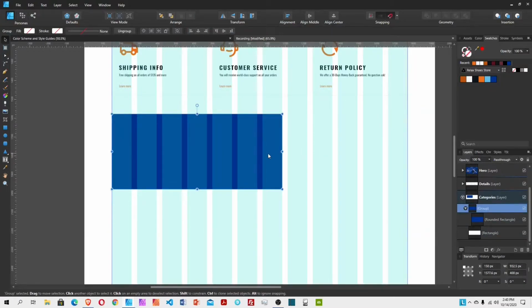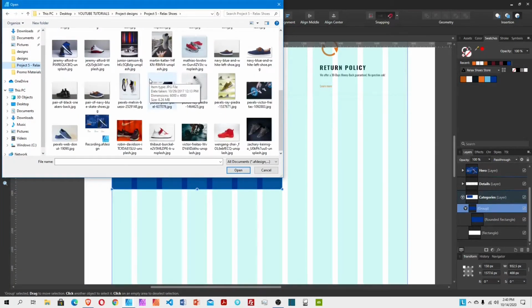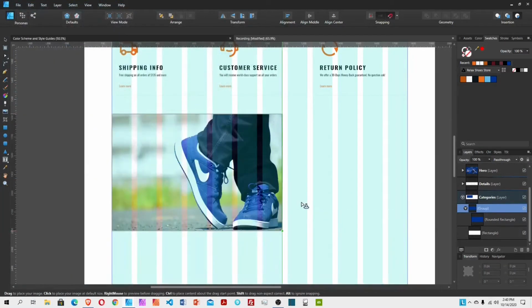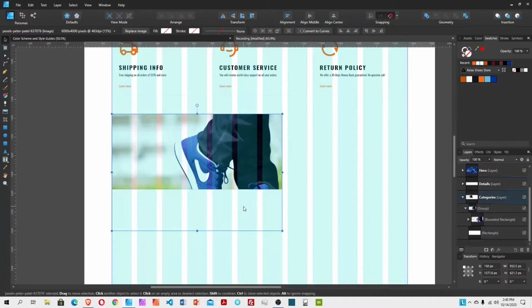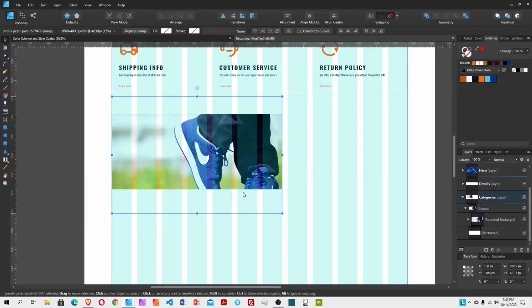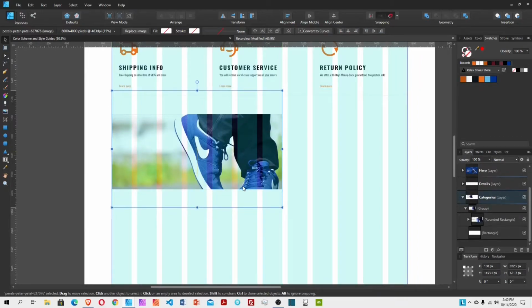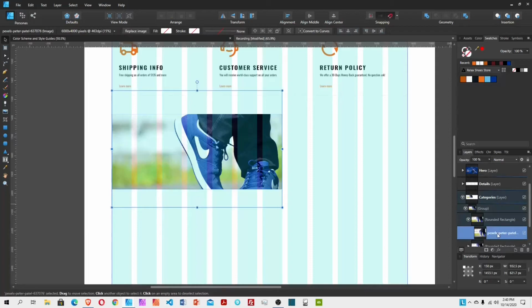Now I give it a background image by choosing the insert inside here and choosing my image. We'll be using this image that I'm going to be using. Put that right here. Bring it up somewhere right here. That works. Now we duplicate this.